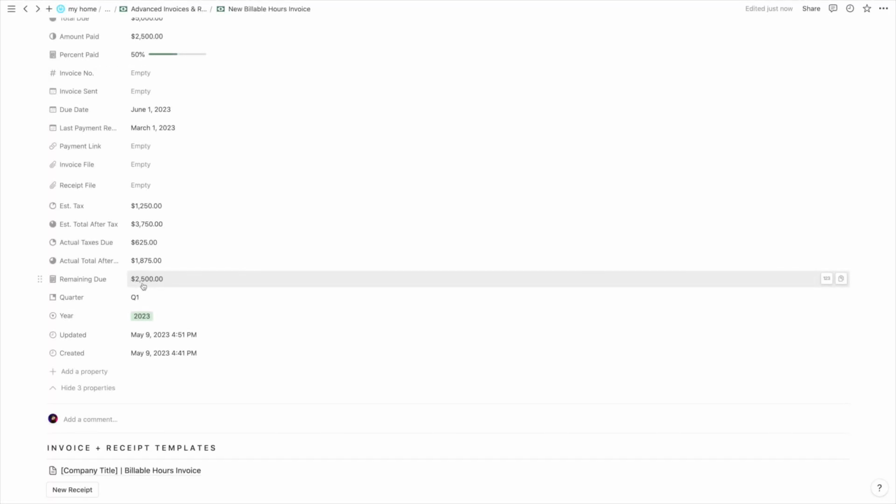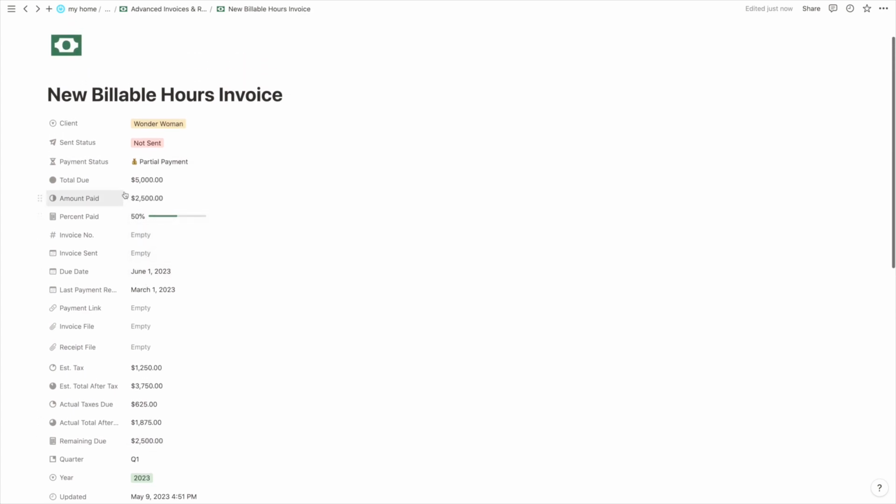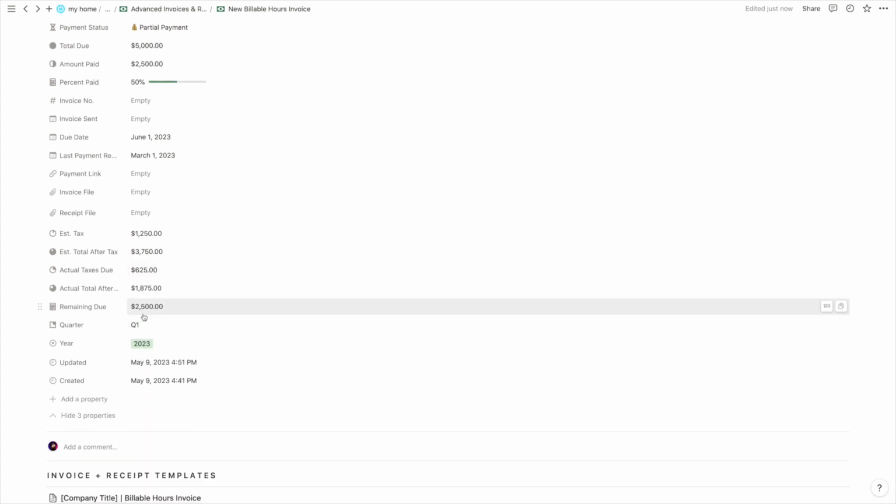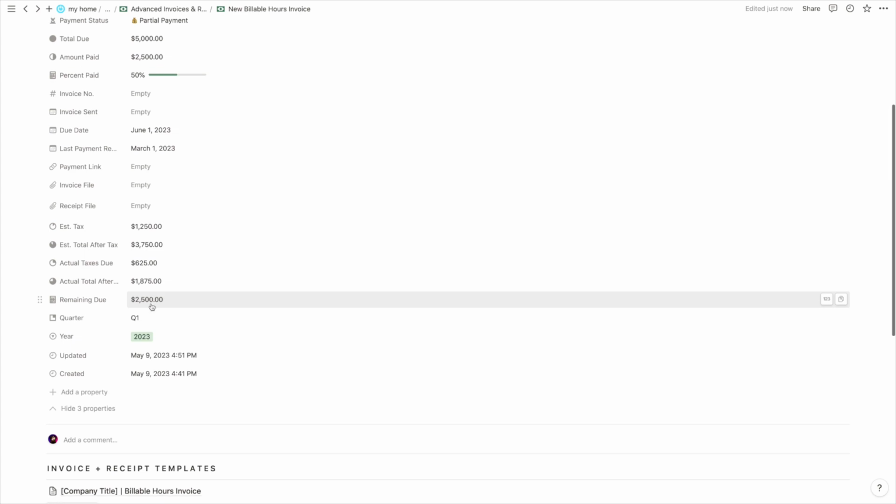Remaining due does some calculations for you. Based on how much has been paid and based on how much is due, it just lets you know how much is remaining. That way you have a quick calculation. If you need to be like, hey client, there's like $2,500 still remaining, can we follow up on that? That's already calculated for you. It's one less step you have to take.